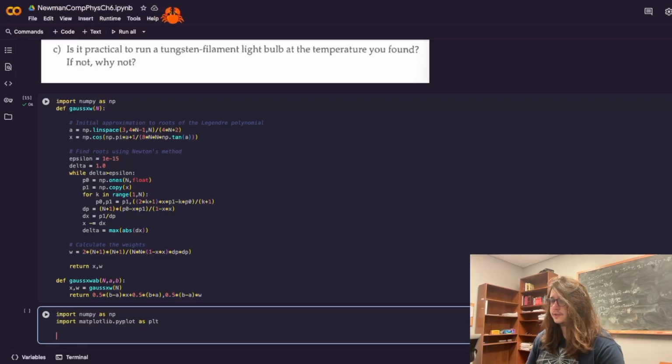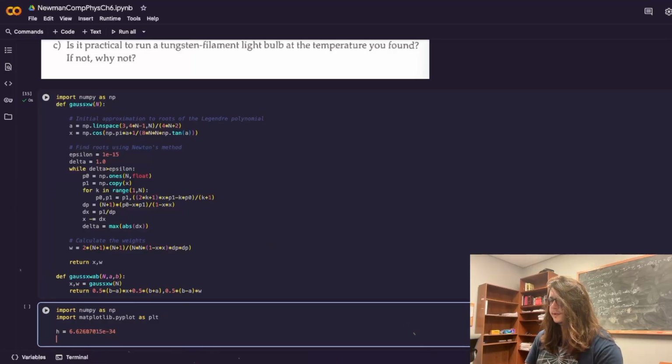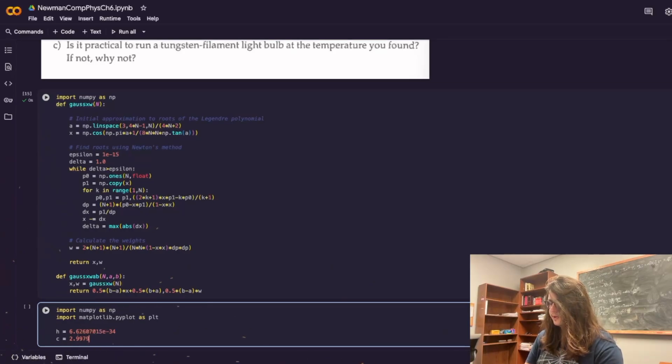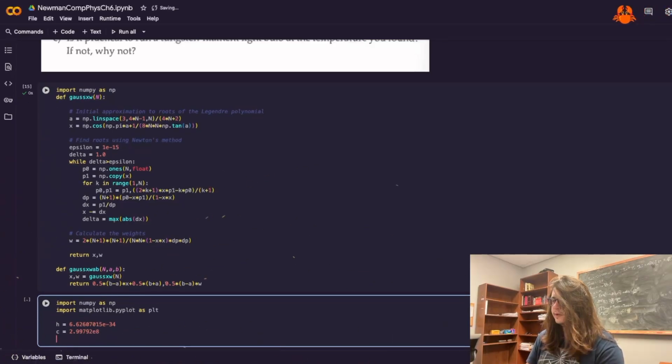So I'm just going to read off all the significant figures that are on the Wikipedia pages for each of these constants. So for h, it's 6.62607015e-34, and then c, the speed of light, is 2.99792e8, and then kB, Boltzmann's constant, was 1.380649e-23. Okay.